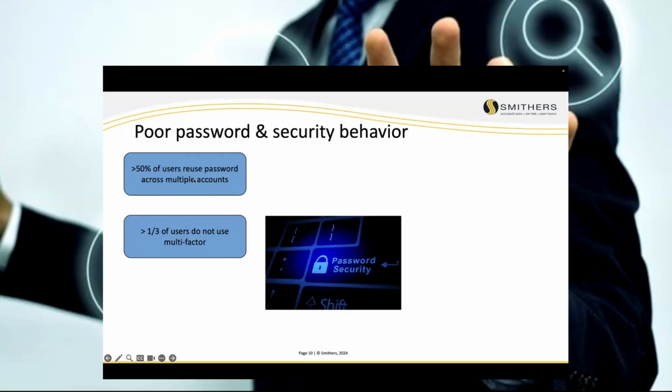And what it defeats is that when you use multi-factor, you can now use the same password and user account combo. I don't recommend it, but the multi-factor makes that a little bit safer. Still not a good way to do it. Less than 1 in 4 of us are using a password manager.